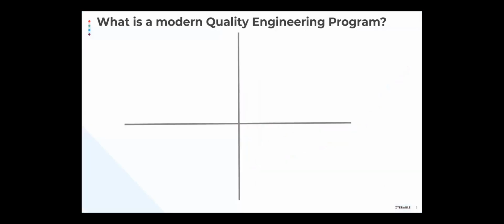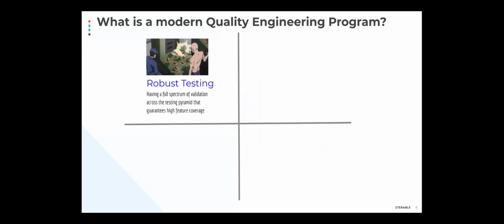So what is a modern quality engineering program? I like to define it by 4 tenets. The first one is pretty obvious, robust testing. This is the orchestration of testing across your entire pyramid: your unit testing, your component integration, your end-to-end, and your manual on top. Robust testing means that you have high feature coverage across the entire test pyramid, that you have the right tools in each area.